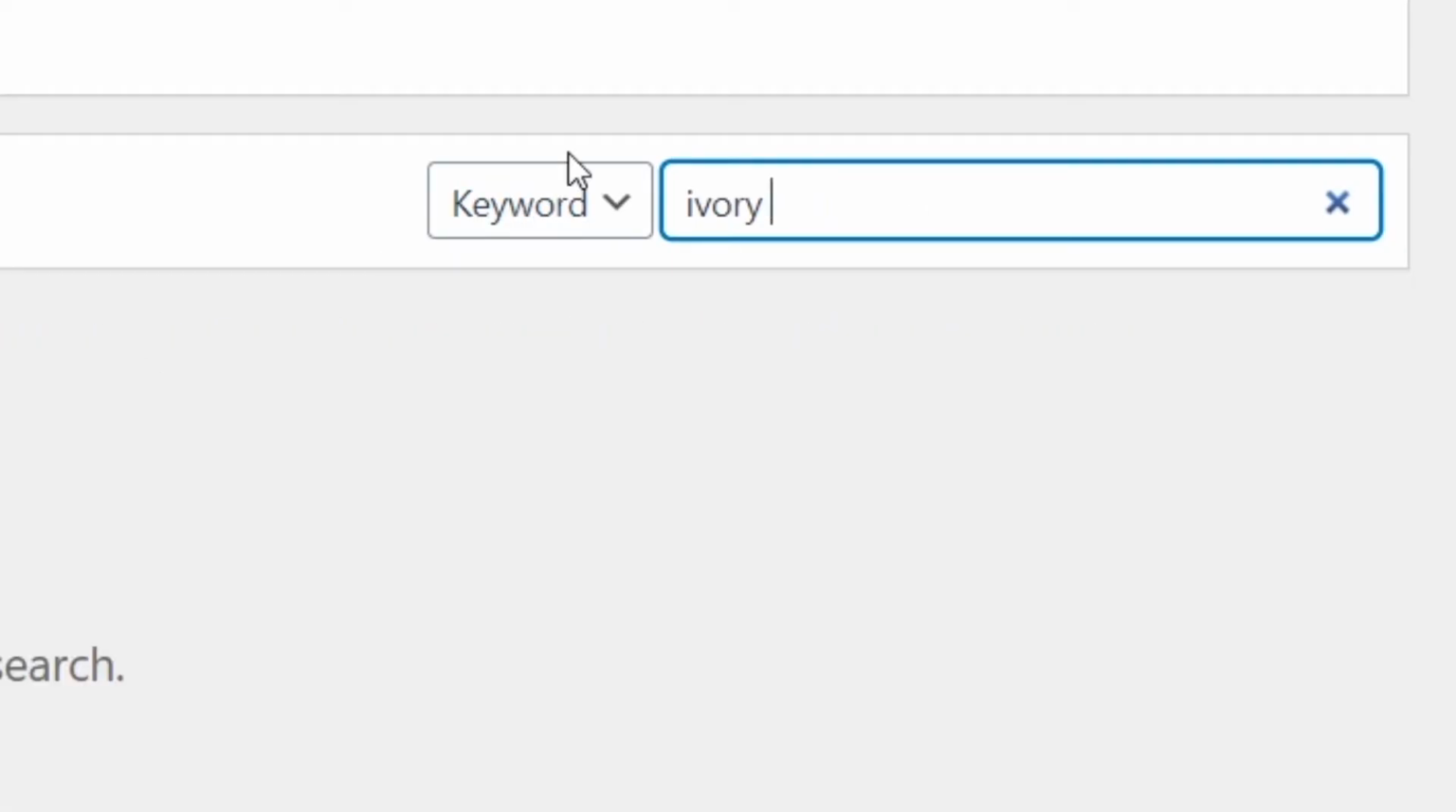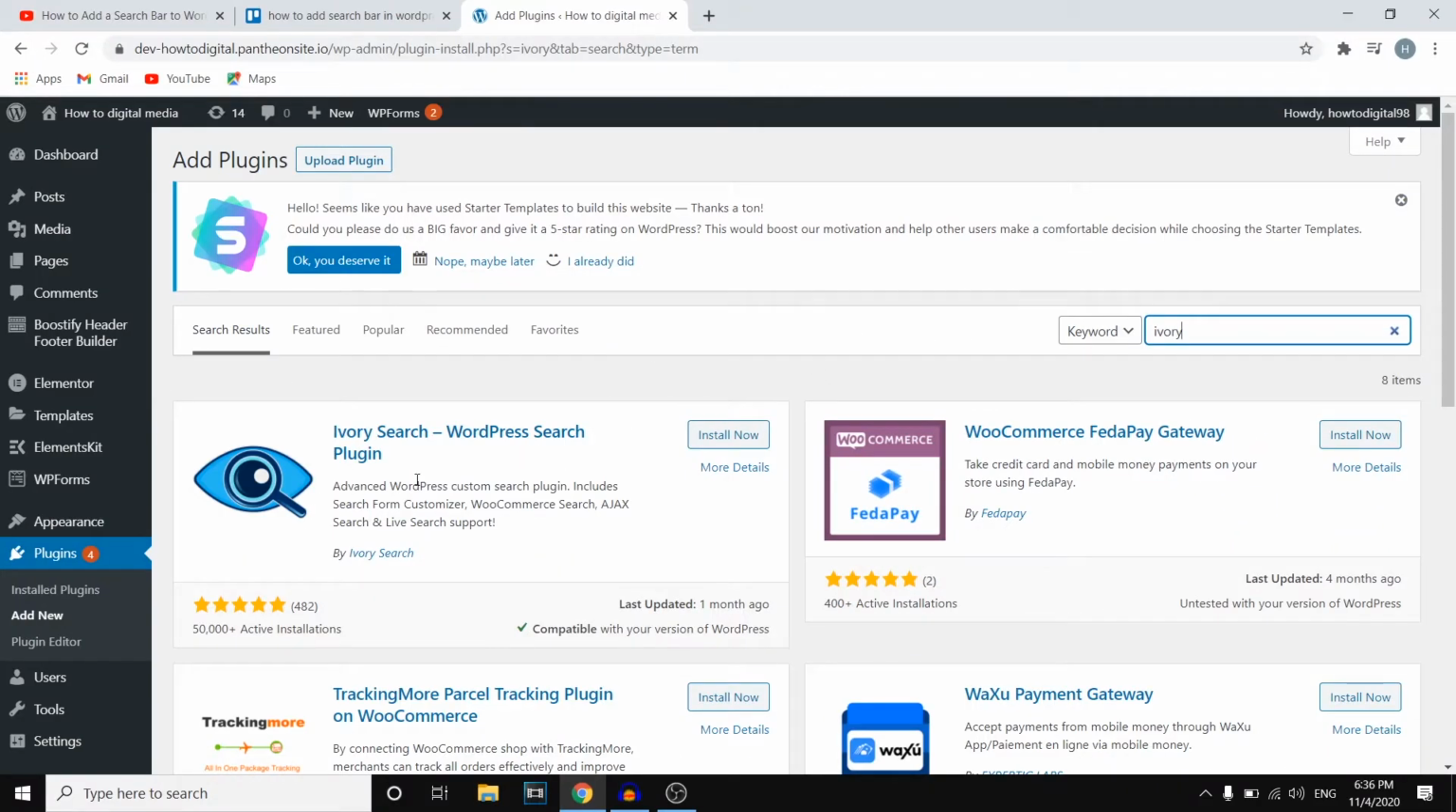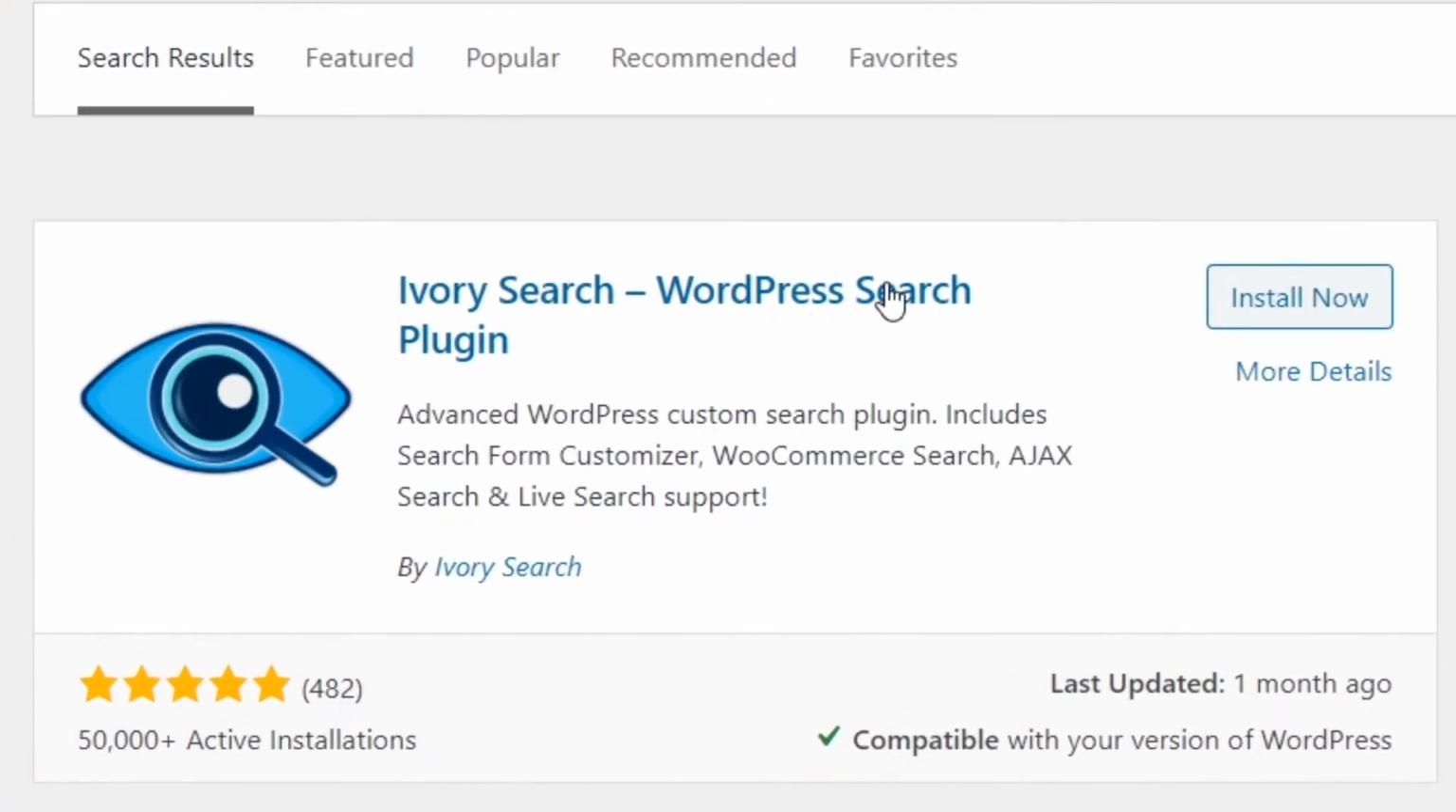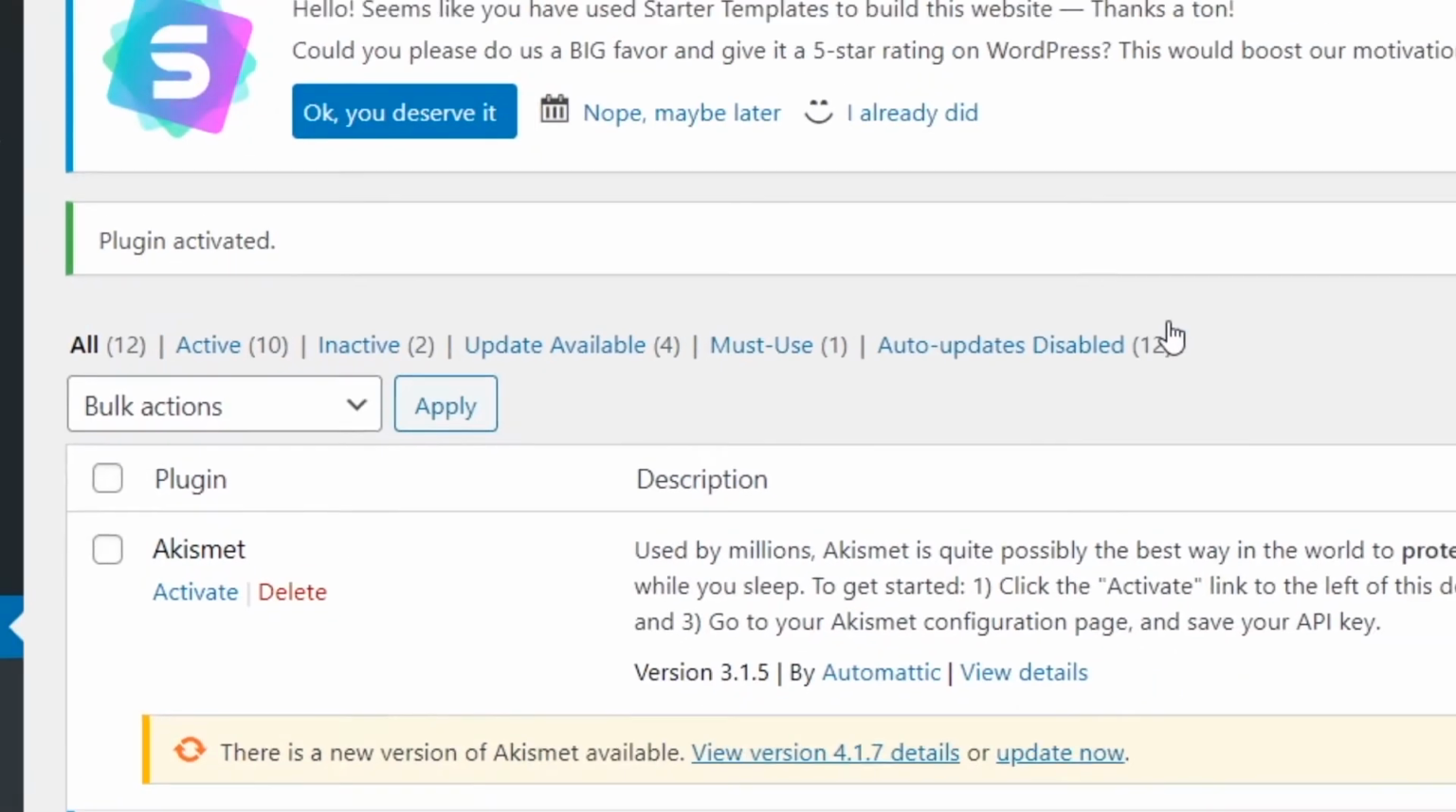Let's see. Nope. Let's just go with Ivory then. And let's see. There we go. Ivory Search WordPress search plugin. So you want to install this. You can see that it also has 50k active installations and a 5-star review. So make sure to click install. It's then going to install. You of course want to stick around and make sure to activate it as well. There we go.